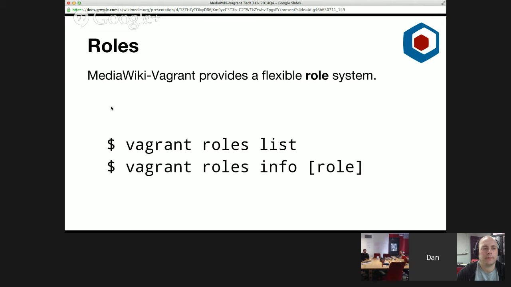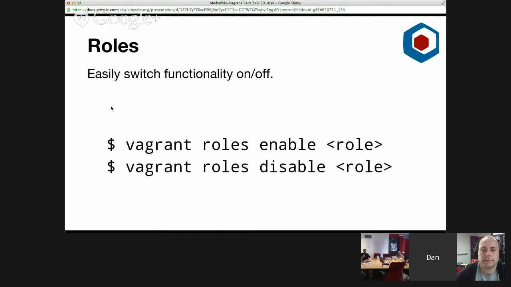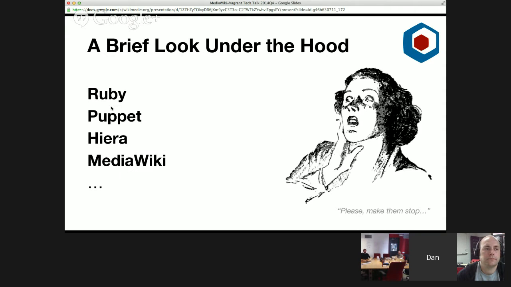And then Ori and Brian, I think, came up with this whole roles system at the beginning of the project. It was a way to add even more flexibility to the project, in that somebody working on the VisualEditor team can start a slightly different environment than those working on mobile front end, for instance, or Flow or Echo, etc. So it's a simple way of turning on and off functionality as you need it.